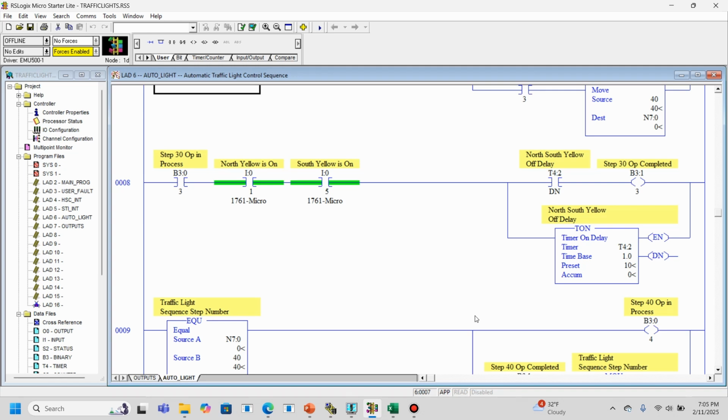There's other ways to do step sequencing. This is just one way of doing it. You don't have to do it exactly this way. There's other ways of doing it. But this is one way that's worked for me, and I kind of like it. I use this even in ControlLogix programming.